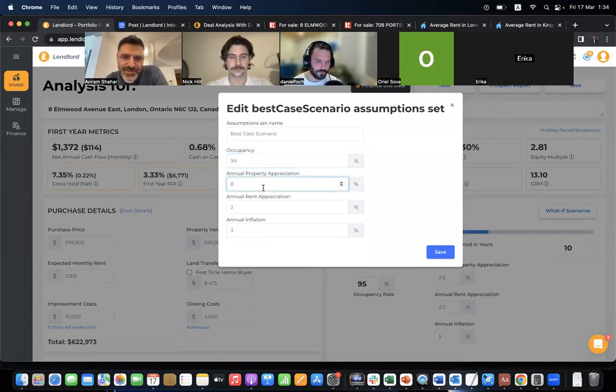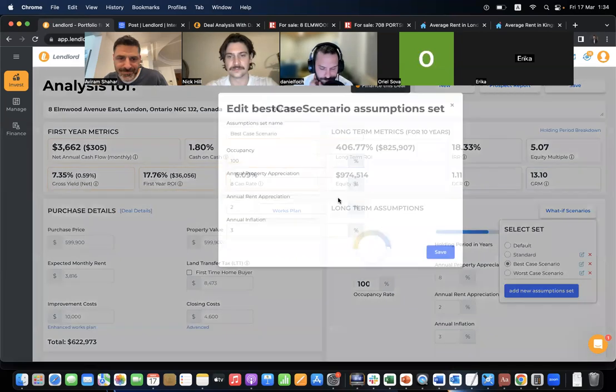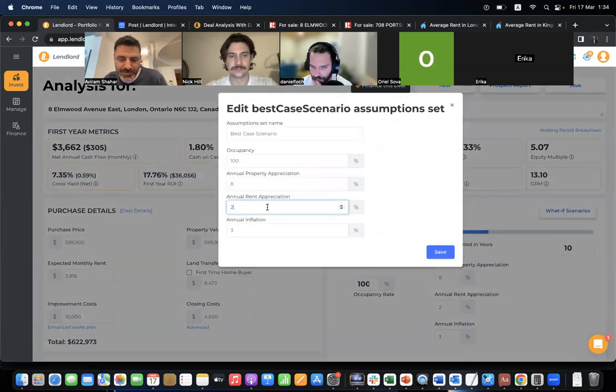Property appreciation 8%. Would you, by the way, take it even higher on the best case scenario? 8 makes sense for you? Yeah, I enjoy some wishful thinking. We may as well. I mean, you could put annual rent appreciation, since both of these properties are in Ontario, I'd put it at 2.5% because that's what we're legally allowed to inflate rent at. So it's at 2.5, yeah. This is the best case scenario, yes?